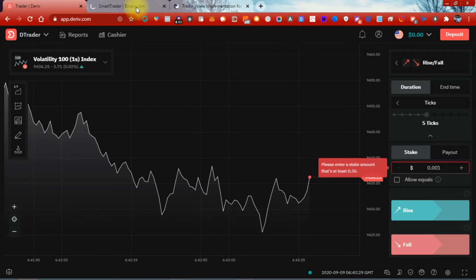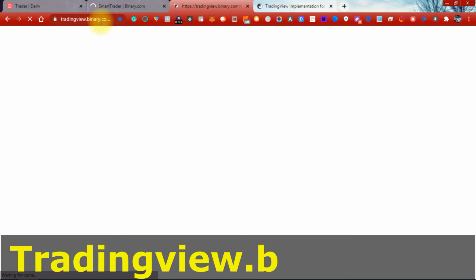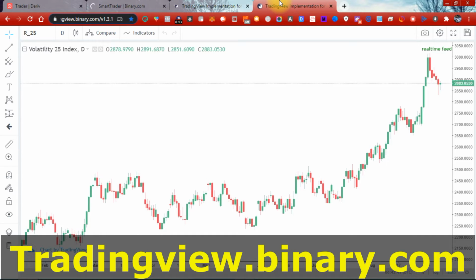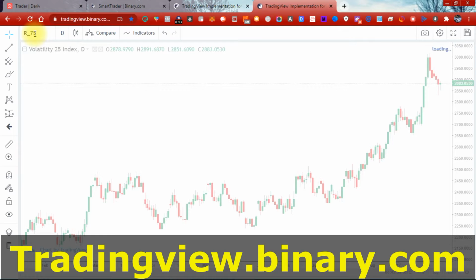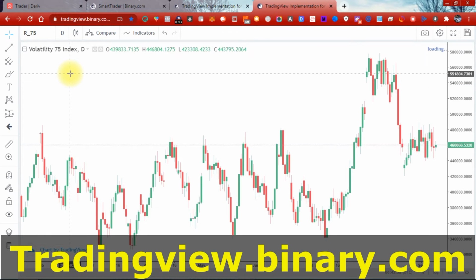But as I say, this is the link that we are going to be using, right? TradingView.binary.com. It will take you to this page, which will look like this, right? So R25 is basically our Vix25, right? R25 is Vix25. So if you want to view Vix75, you just have to change that to a 7, and then you'll be able to see the Volatility 75 Index.